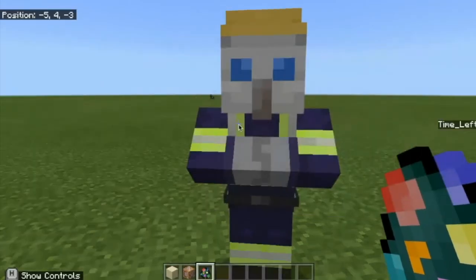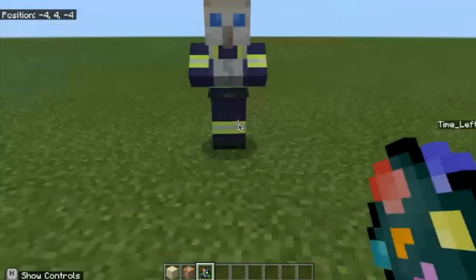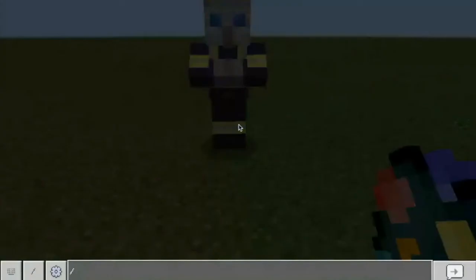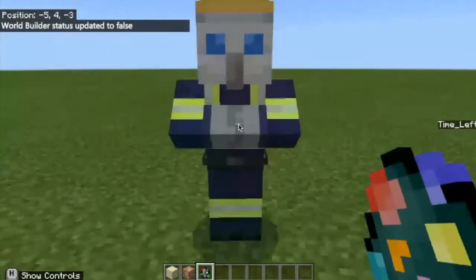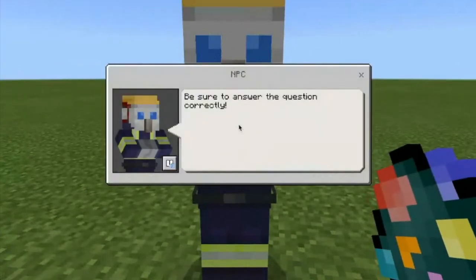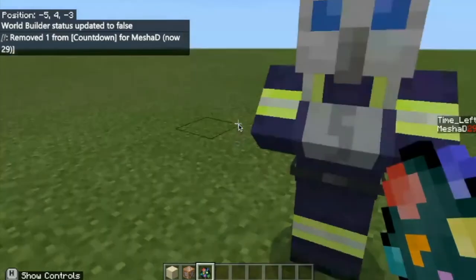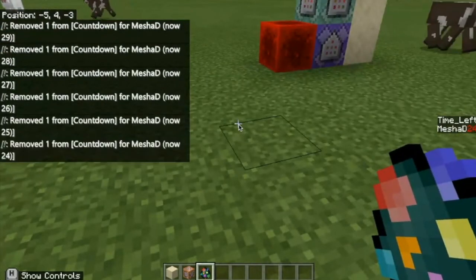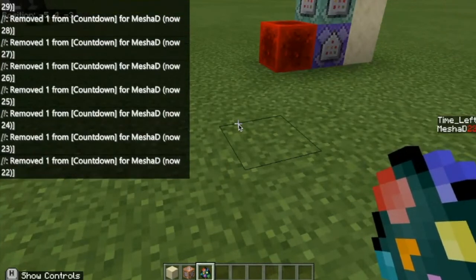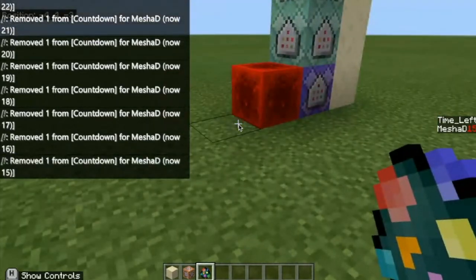So now I am ready to give this a try. Let's see if this is actually going to work. In order to do that, I take my world builder ability off, so now I'm just a regular player in here. I'm going to walk up to him and talk to him, and then walk away from him. Oh, look at that. Notice on the left-hand side that it is timing out. I can make this go away, what you're seeing over here where it says the countdown for Misha Daniel. Now it's running down the countdown.